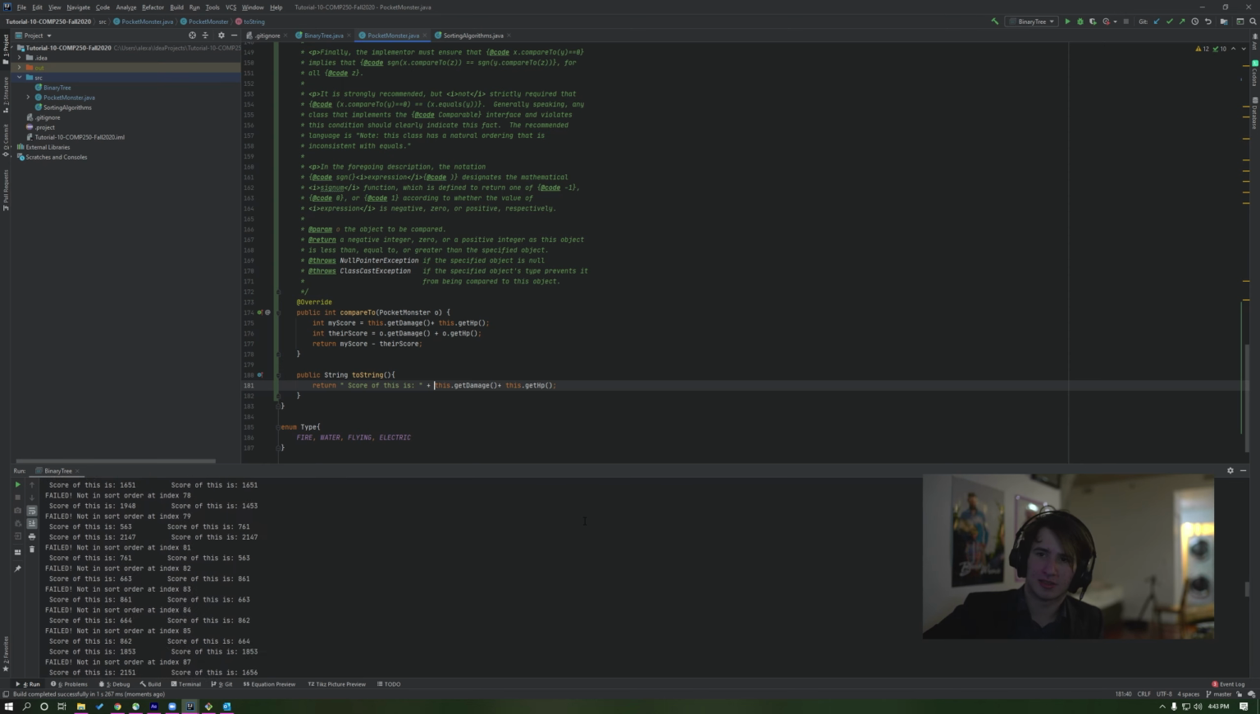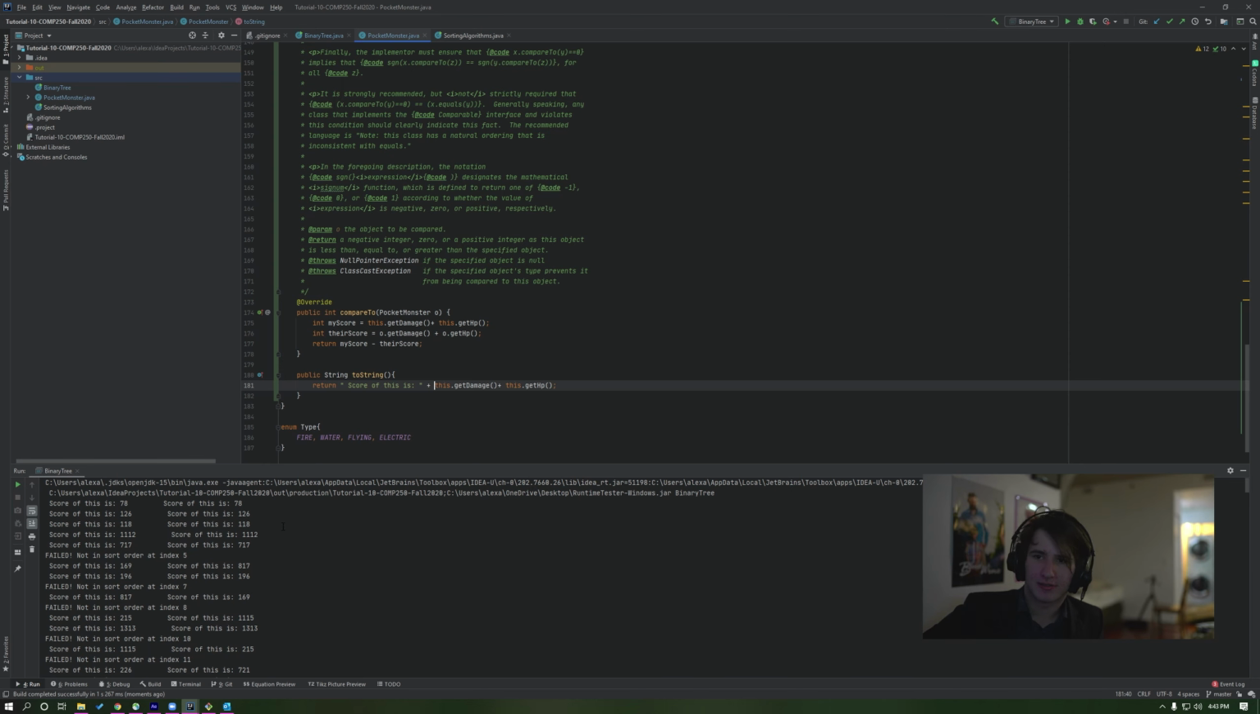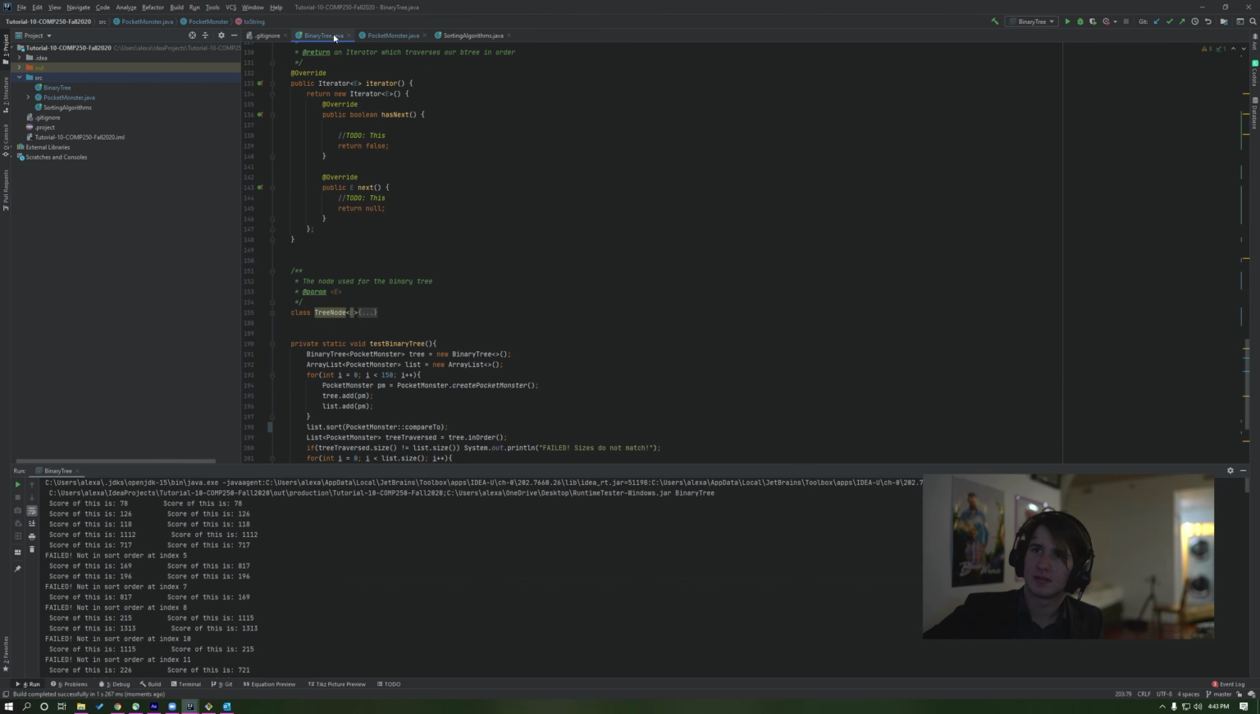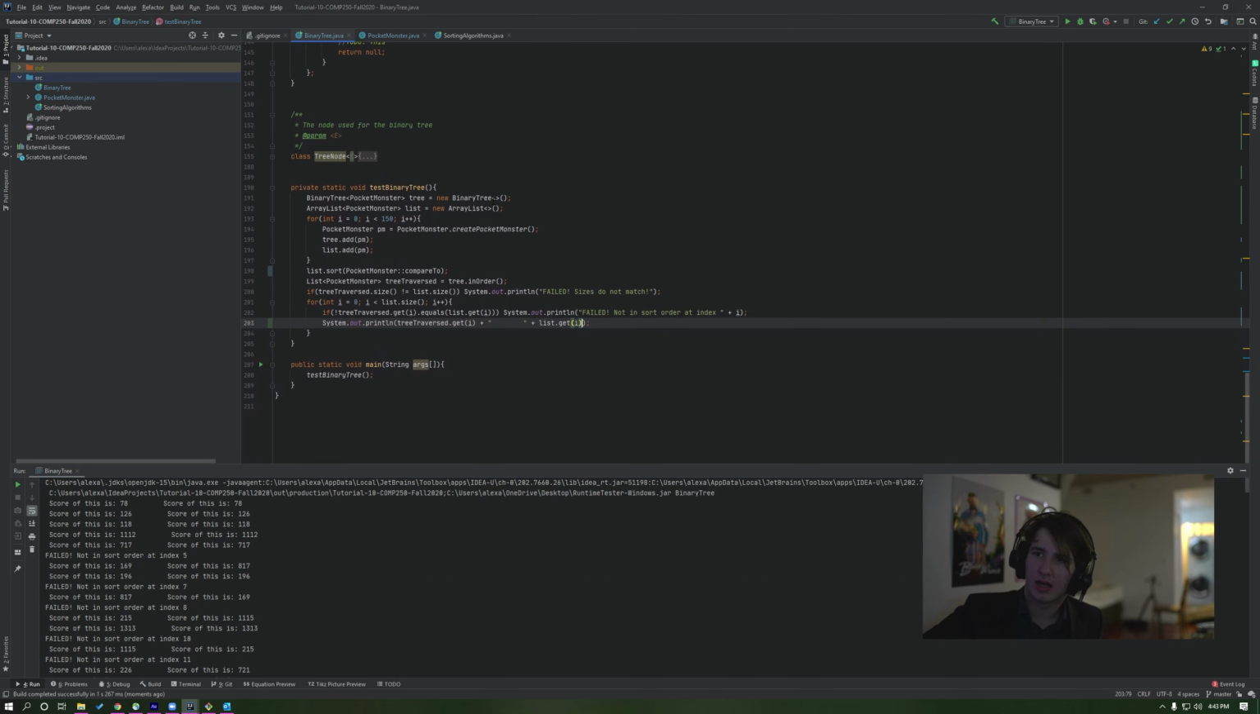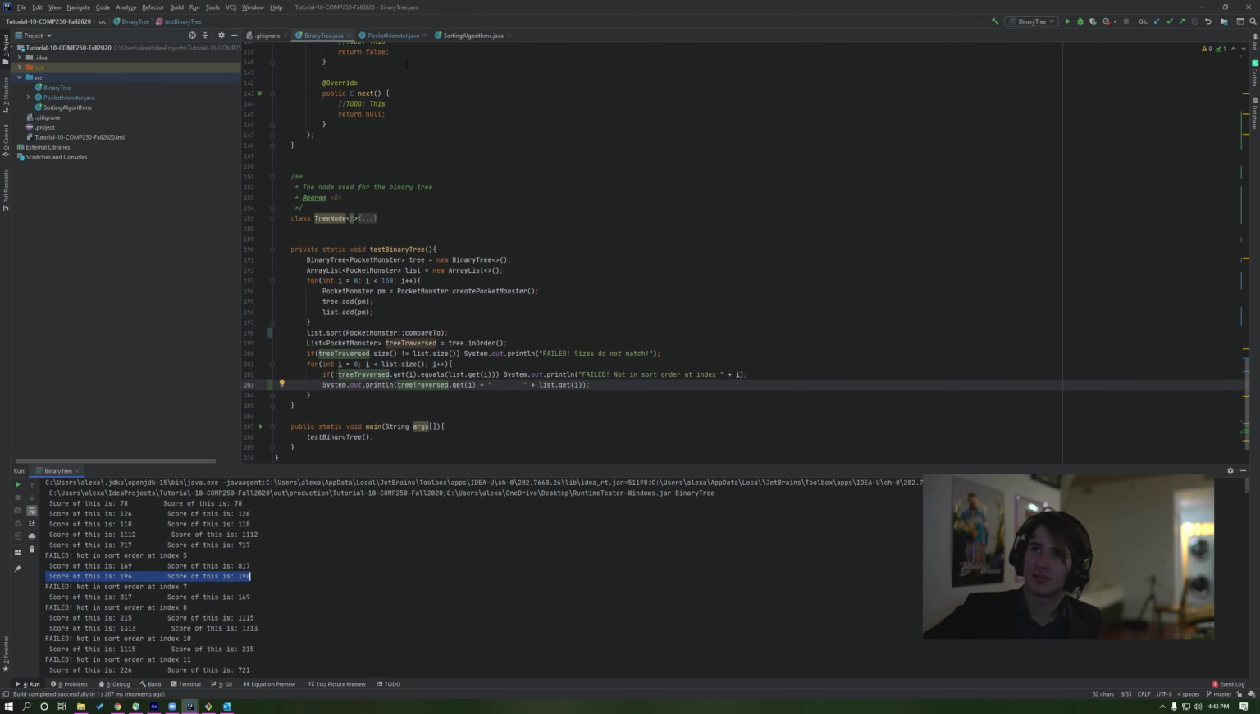Is it in sort order? Is it in random order? What's going on? 78, 126, 118, 112, 17, 77. Okay, we're doing our tree traversed, and our tree traversed is the first one we're printing on this side, right? It's going 118, 1112, 717, 169. So neither of them are in very good sort order.